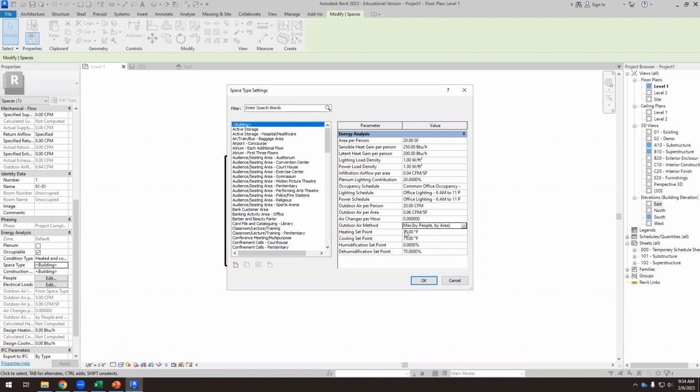Then the heating set point. This is the comfort temperature, 70. That makes sense. Okay, so that means that if the temperature drops below 70, the heating system starts. And the cooling set point means that if the temperature is above 75, then the cooling system starts.